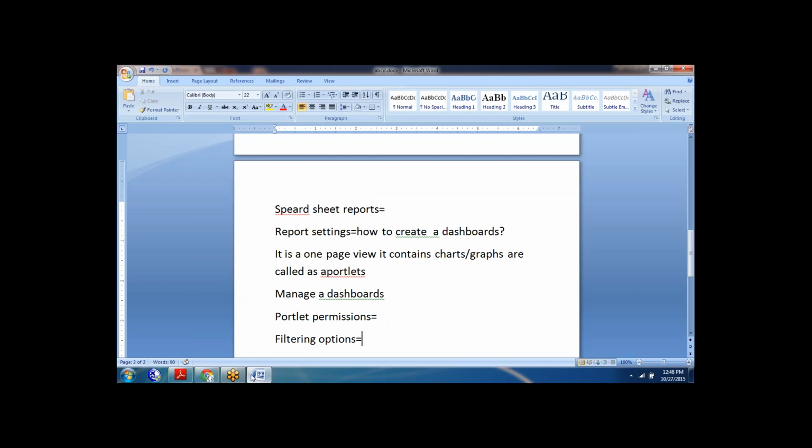So we have already seen the filtering options. Filtering options are nothing but you are going to enable the reports that users want to choose as on.